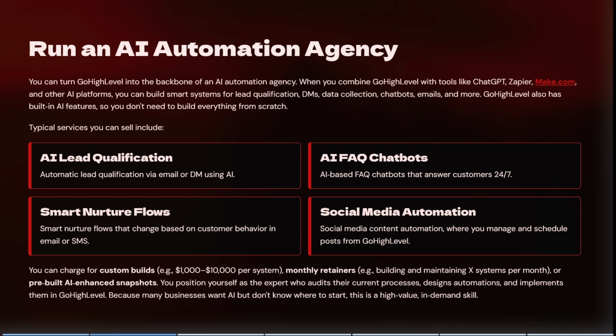Now, because many businesses want AI in their businesses but don't know how to use it or where to start, this is a high value, in demand skill.